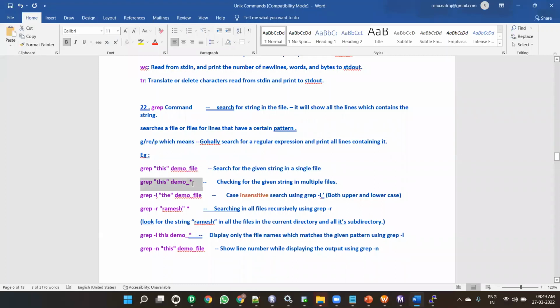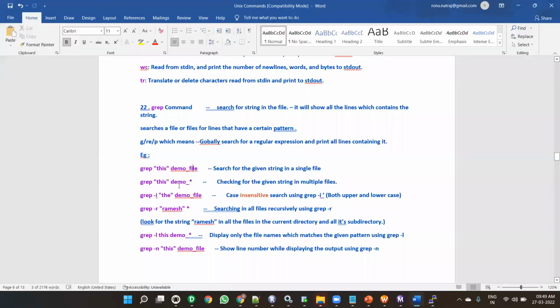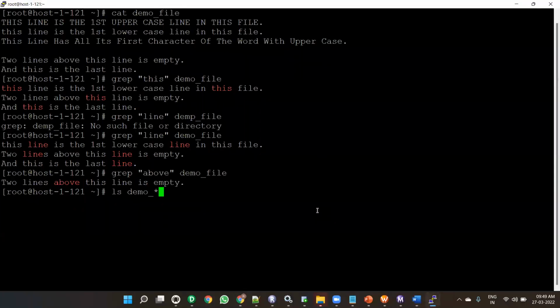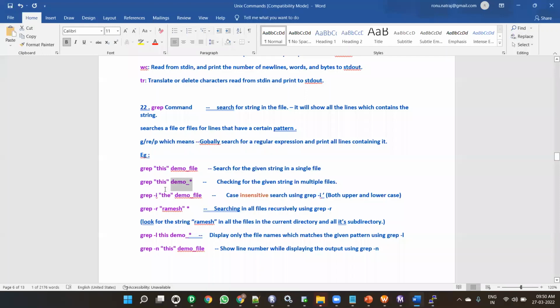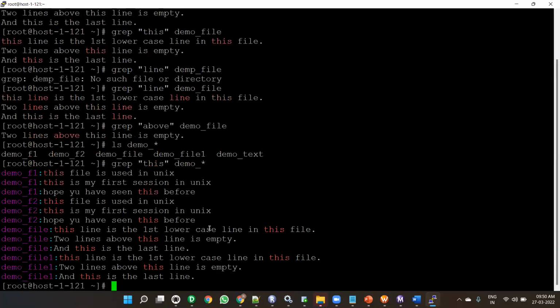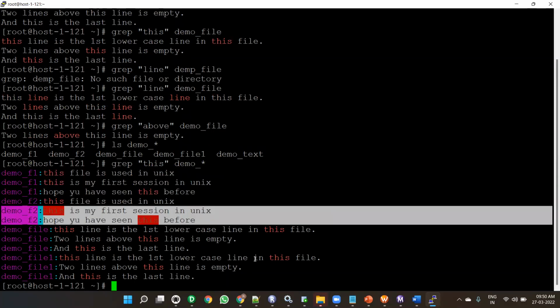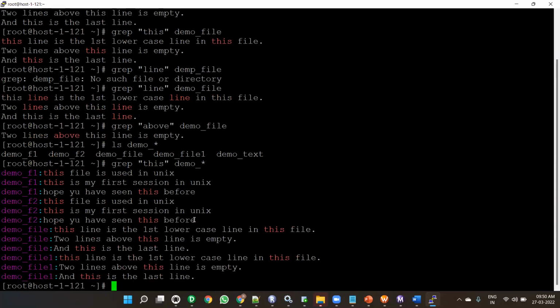Next, if you give ls demo underscore star, what will it show? It will list all the files starting with demo underscore. These many files are there. Now I am searching for a string called this in all these files. You see, it is showing results from demo f1, demo f2, demo file, demo file 1. Like that also you can search.